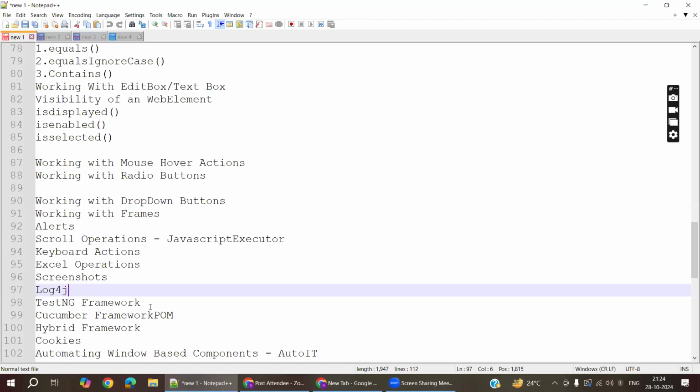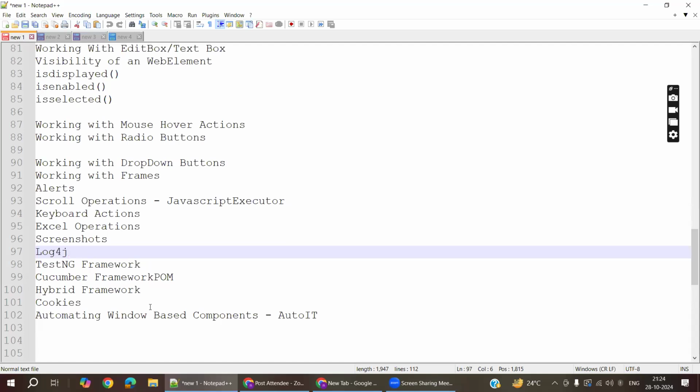And then the next topic is frameworks. Here we are using the TestNG framework, Cucumber framework, Hybrid framework, and POM framework.